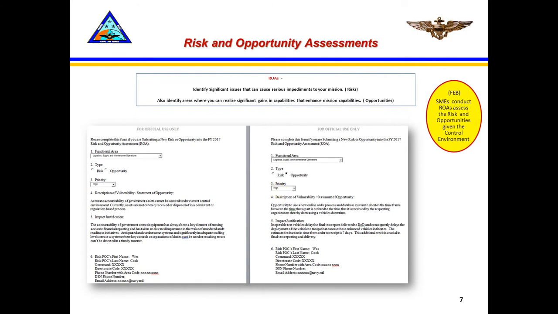Also wanted to talk about the risk and opportunity assessments. Risk and opportunity assessments are not a part of the MIC program, but they are a NAVINSGEN requirement, and I added it here because if you're looking at processes and looking at the overall risk and opportunities associated with your control environment, then this would be a good place to do it while you're already looking at risk for your areas. I have an example here of a risk and an opportunity for two different areas.